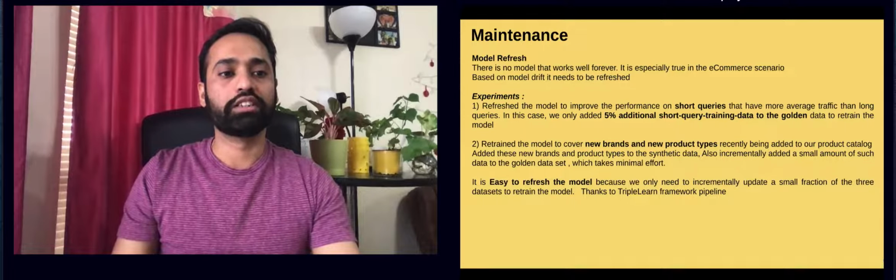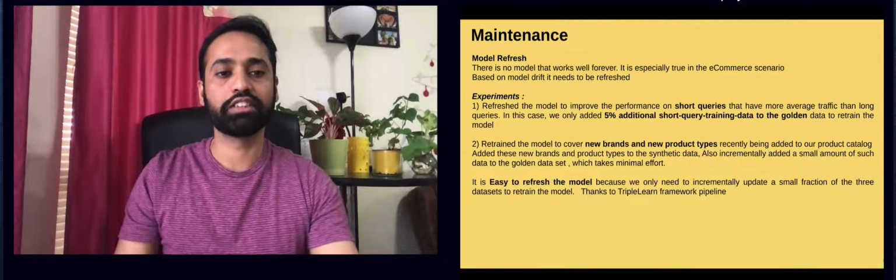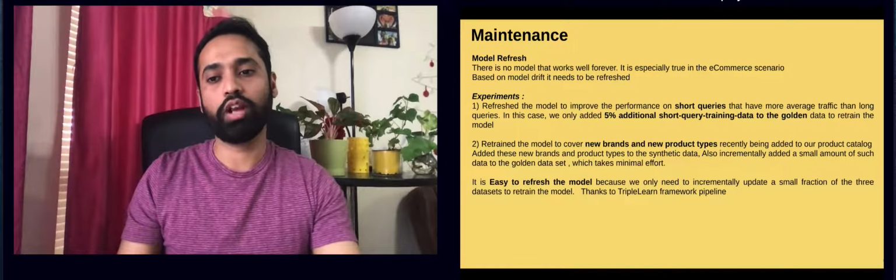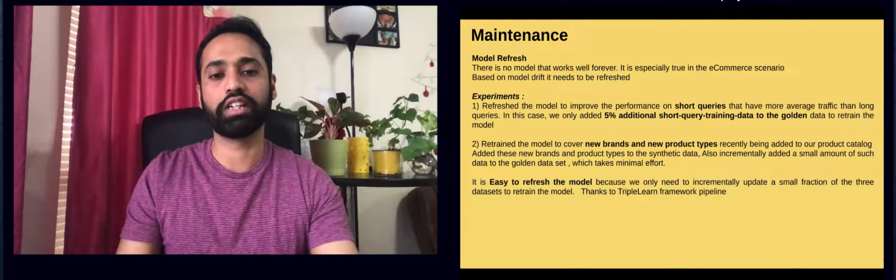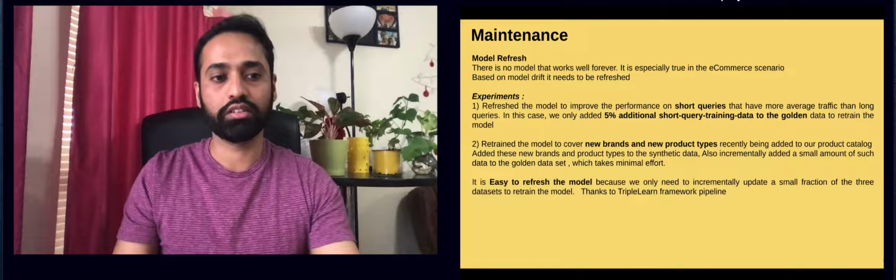Now let's talk about the maintenance. There is no model that works well forever. It's especially true in an e-commerce scenario where there is model drift; whenever there is a model drift, it needs to be refreshed. Some of the experiments that we did on this model is to improve the performance on short queries, which are more of the average traffic than long queries. For this experiment, we just had to add 5% additional short queries training data to our golden training data set to retrain the model, thanks to the triple learn framework pipeline. That's why we do not have to put in a lot of effort.